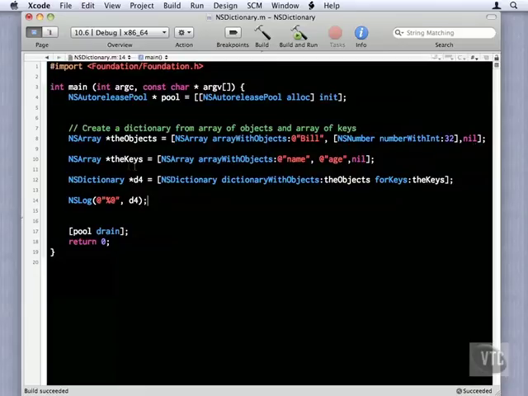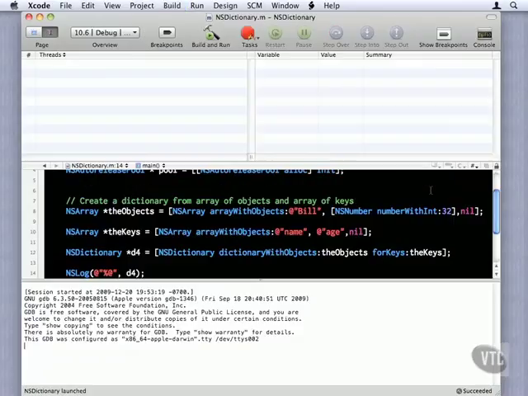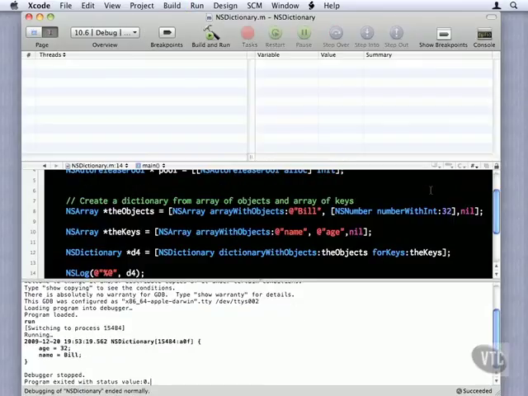Our second array is called keys. We're going to do the same thing, arrayWithObjects. And the keys for Bill and the number are going to be name and age. Again, terminating with nil. Then we create a dictionaryWithObjects. We pass in the array of objects, for keys, the keys. And then we'll log it to the console, Command R. And we can see in the console that we have two items in our dictionary, age equals 32 and name equals Bill.